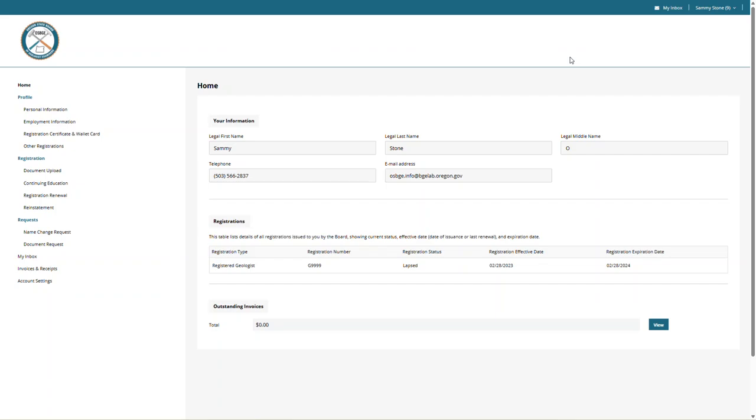In this video, we will show you how to request a reinstatement of registration. Note this is sometimes also referred to as a restoration of registration. We have already logged into the registrant portal. If you have not done that before, please see the separate video with instructions on how to do so.